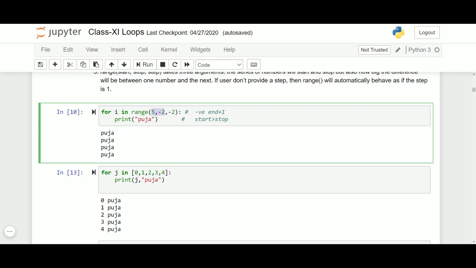And now in the negative step, it will not go till minus 2. It will go till the stopping value plus 1. So minus 2 plus 1, when you do it, will give you minus 1.